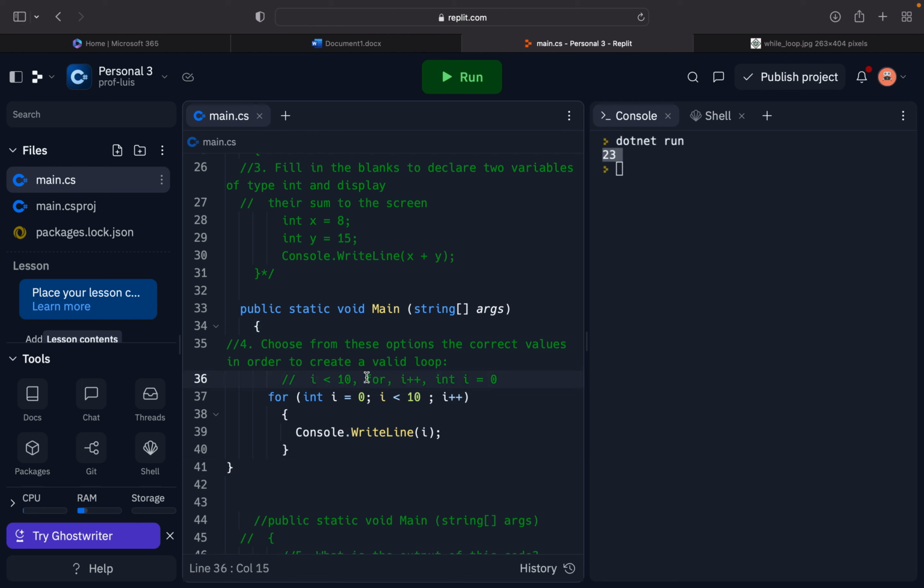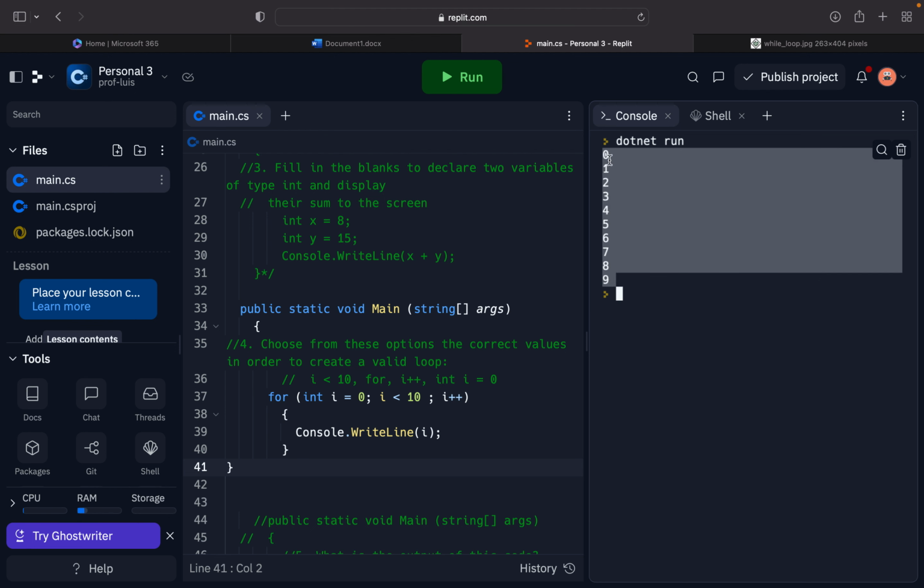But yeah, you just have to choose from the options given to you, and that was all that was required for this. If I run this, it's going to write the value of i, and each time i has a different value, right? My for loop runs 10 times, and it displays the value of i, and that was it for this fourth question.